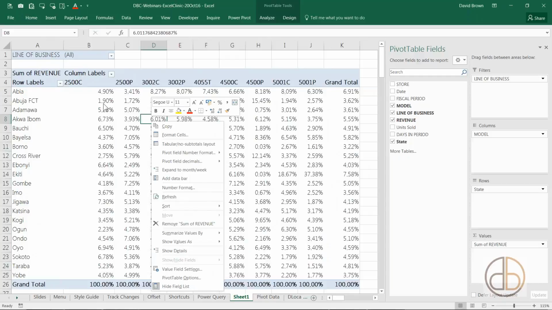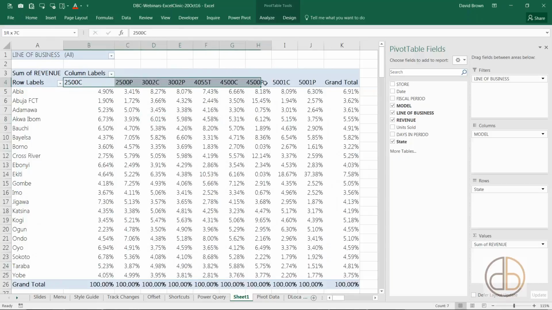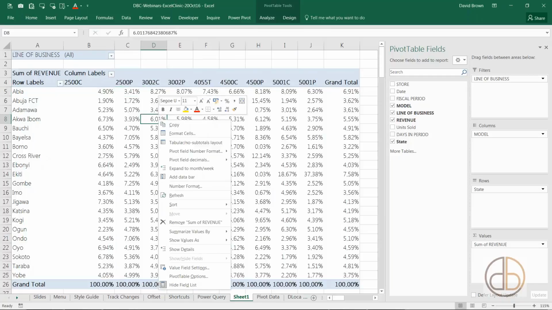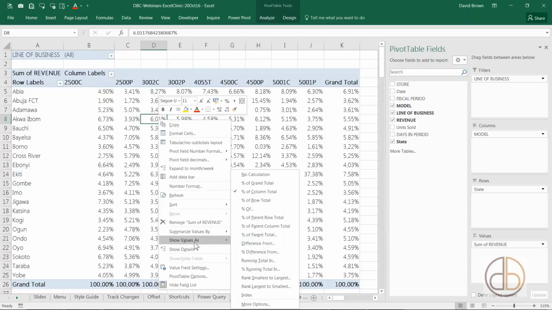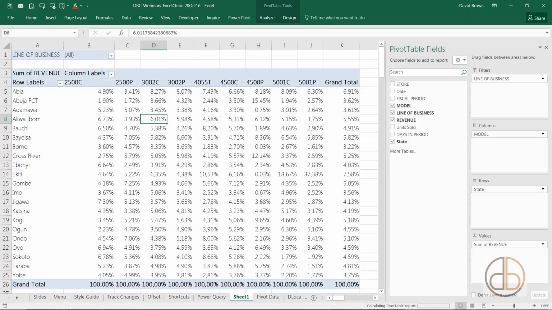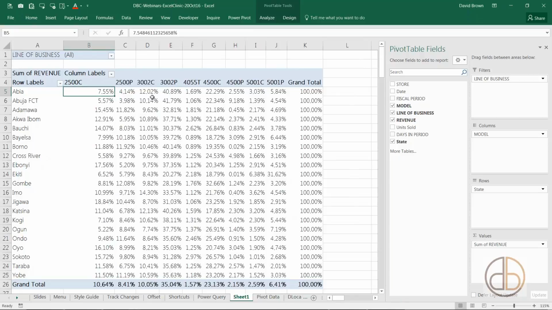I could right-click as well. I want to say, okay, how does each product sell in a particular state? So I want to know what's the best selling product of each state. I could just right-click one of these values again, and then go to show value as percentage of row total. And now for Abia State, straight away you can see that this product 3002P is the highest selling product in Abia State. And the least selling product probably is this 1.69, this 405. So straight away you can have an analysis of a product just by right-clicking and showing your numbers.